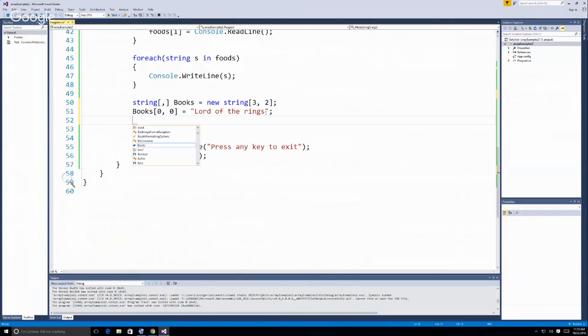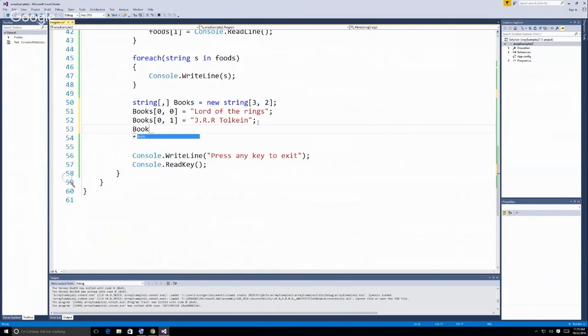Books, 0, 1. So this, again, this is the row. The first number is the row, and the second number is the column. Equals J R R Tolkien. Okay. Books, second row, 1, second column, 0. And the space isn't necessary, but just to make it more readable.